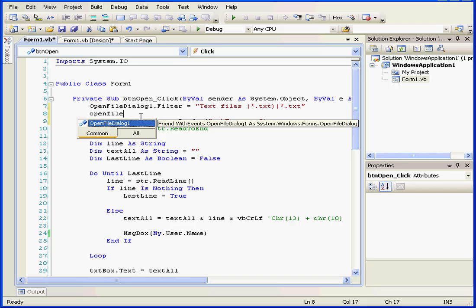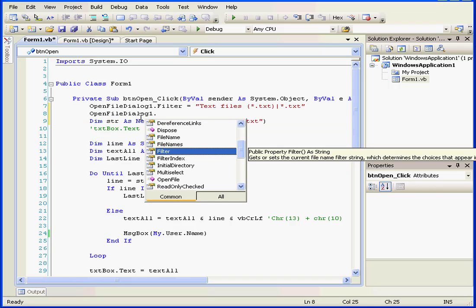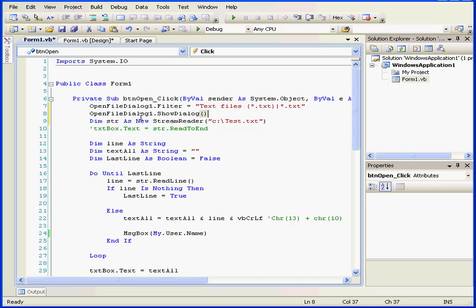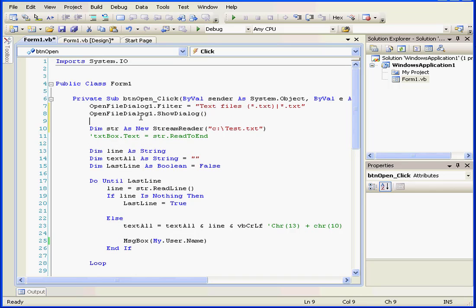OpenFileDialog1.ShowDialog(), and open and close the parentheses. Here we're going to type OpenFileDialog1.FileName.